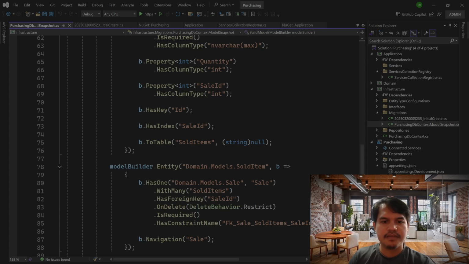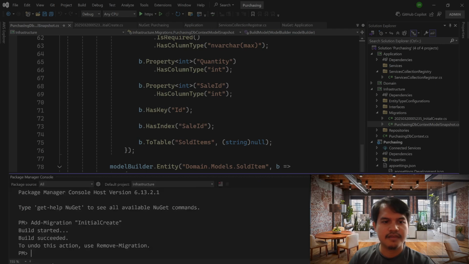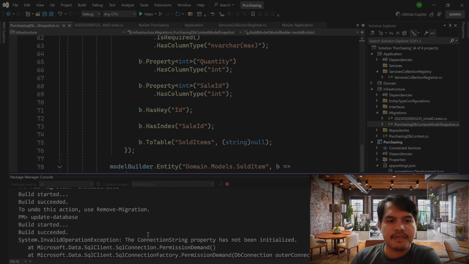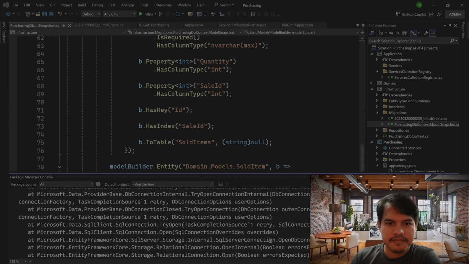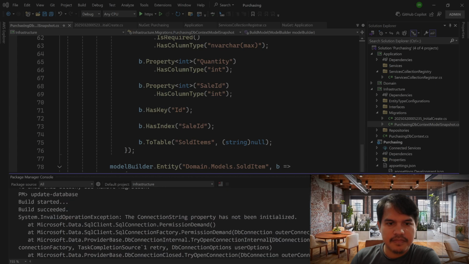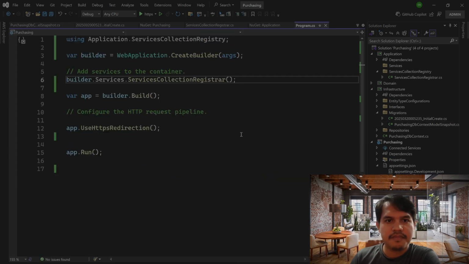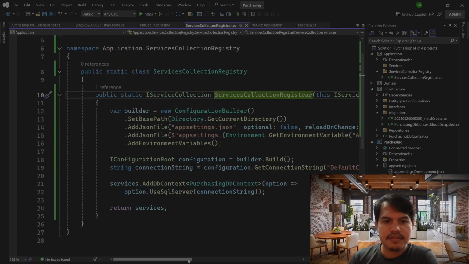Then after that, close it. Update this. There's an error. The connection still has not been initiated. Something needs to be checked.